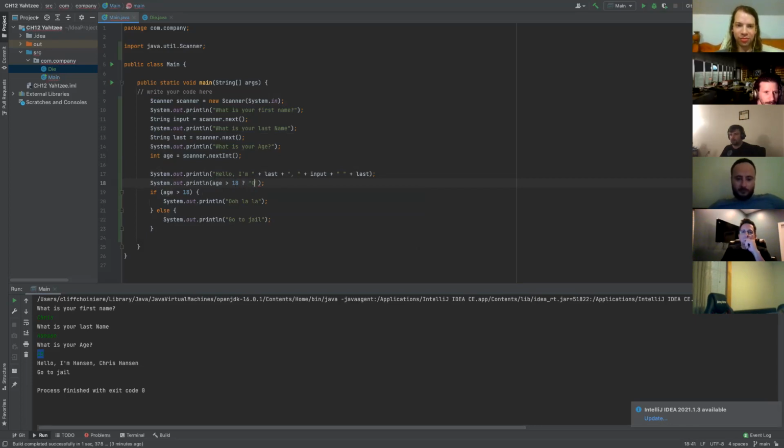So we're going to do a colon, which is the or. In the other case, else, you can also say, and paste, go to jail. Get rid of that, we don't need that anymore. And so this is how this can work. We ask a question and we return a value.